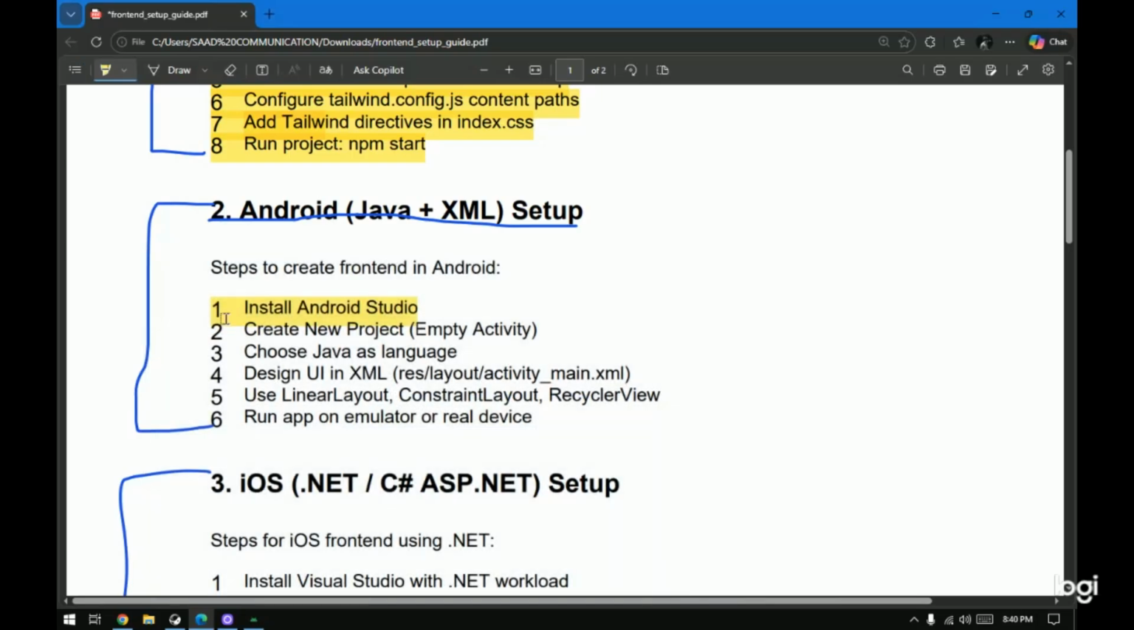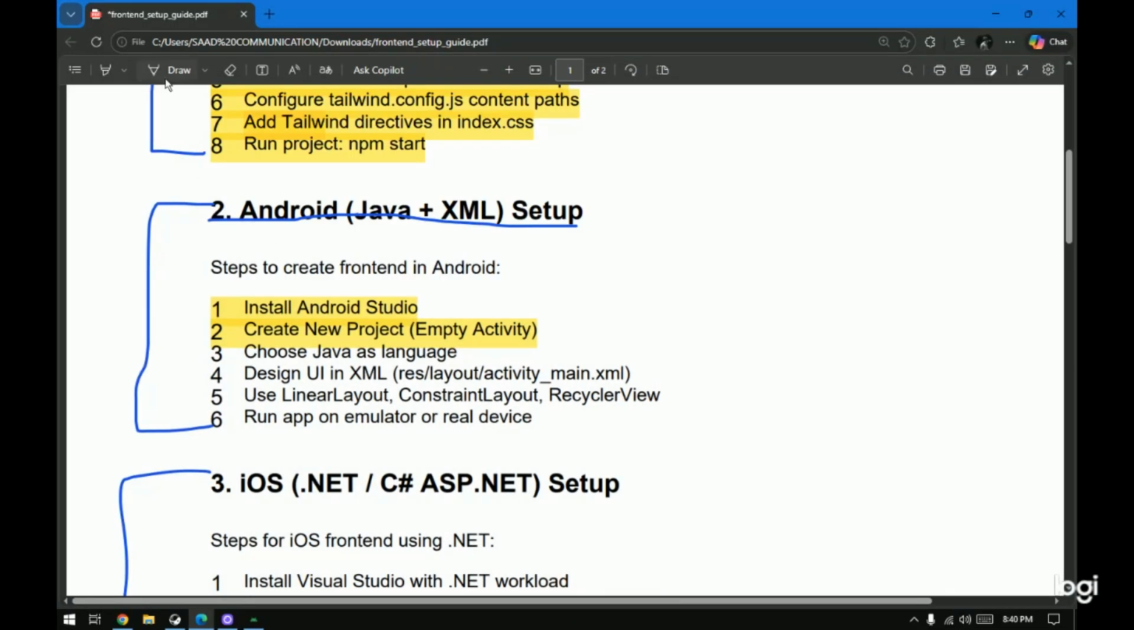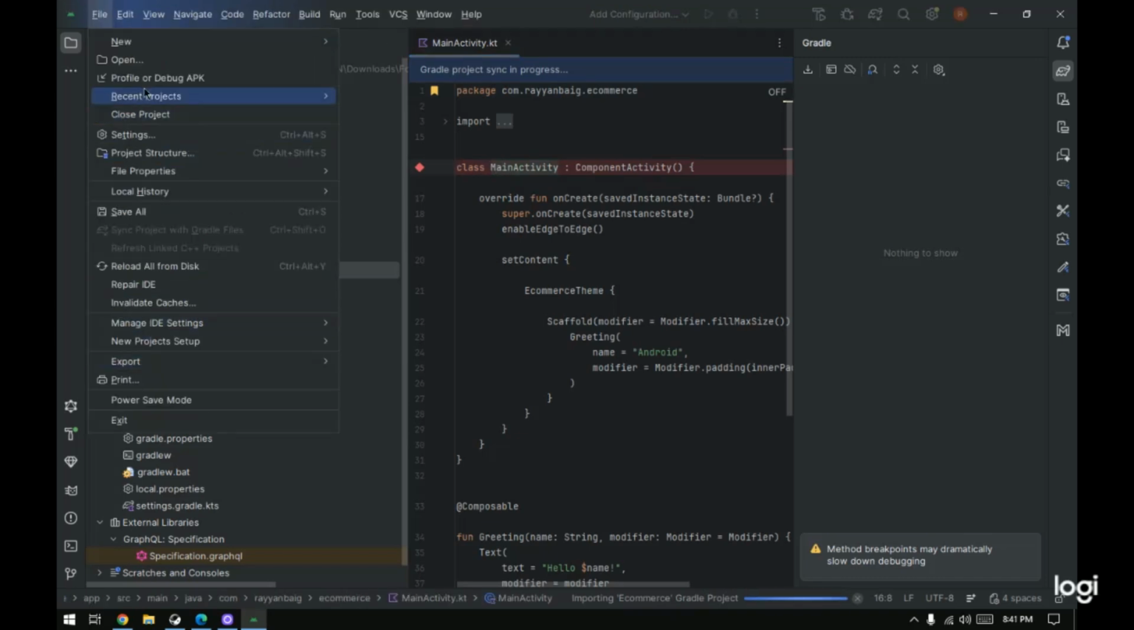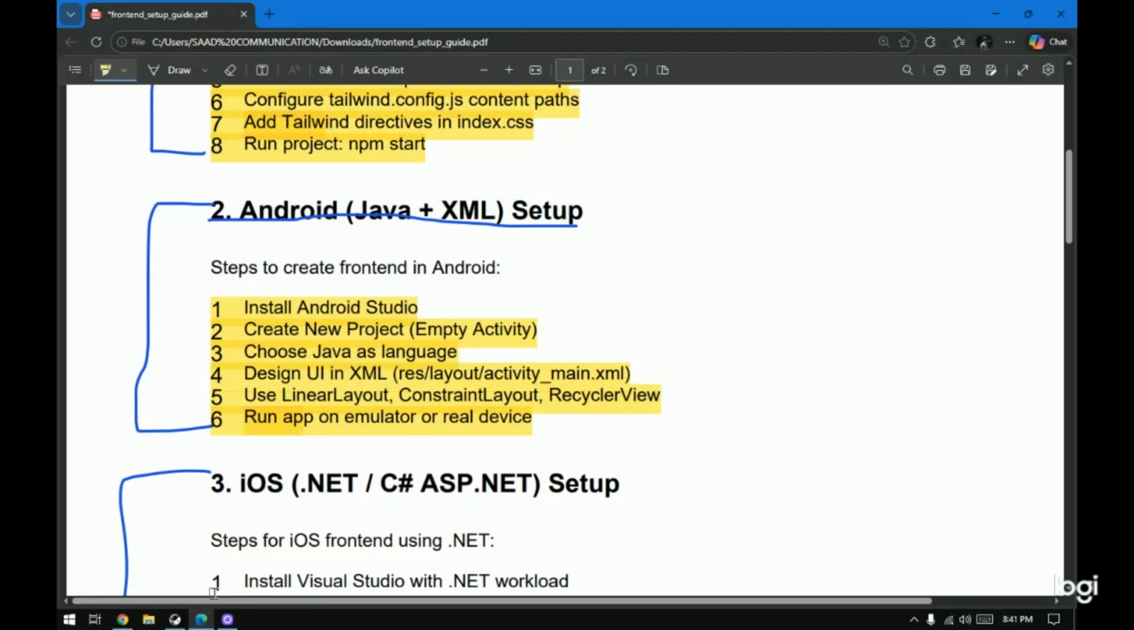And now we need to choose Java as the language. When you choose Java, you then need to design the UI in XML and linear, and then run the emulator as well. So let me tell you how. By mistake I didn't select Java, so let me close the project again, continue.